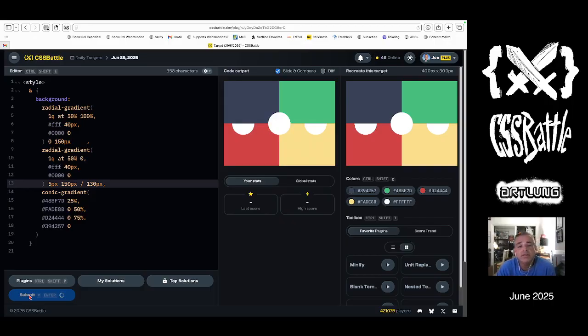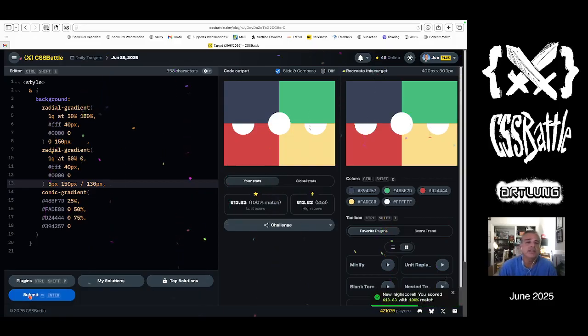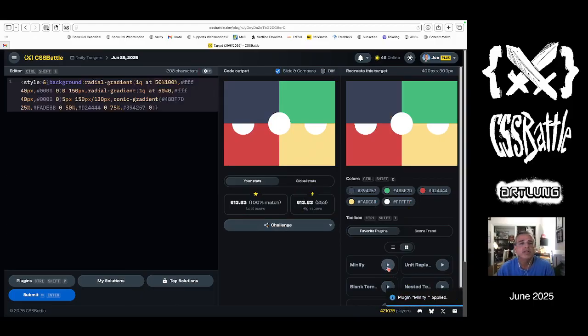That rather complicated background, right? It looks like we've got interlocking, interesting stuff. Minify. And you replace, we got the 150s are probably going to do what I want there. Yeah.